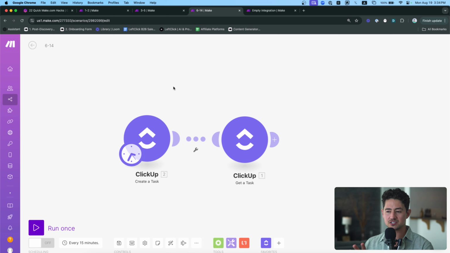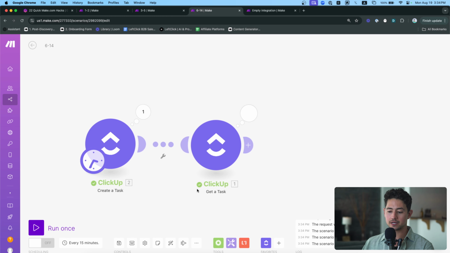Sometimes the ClickUp API is just a little bit slow and it doesn't have the time to actually finish creating the record before the next module runs. And then you end up with an error here because it's like, wait a second, we're trying to get an empty task, right?